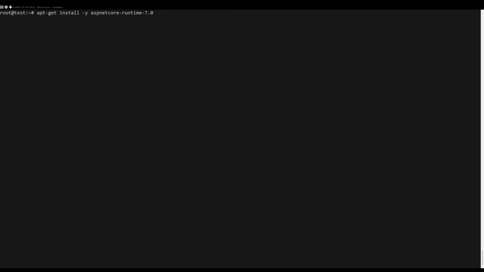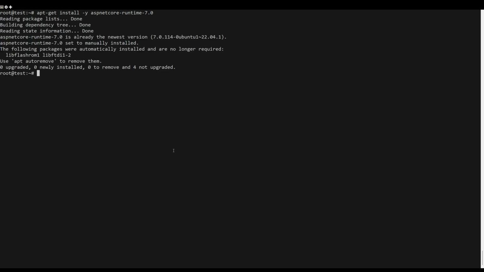The ASP.NET Core Runtime allows you to run apps that were made with .NET that didn't provide the runtime. The following command installs the ASP.NET Core Runtime.